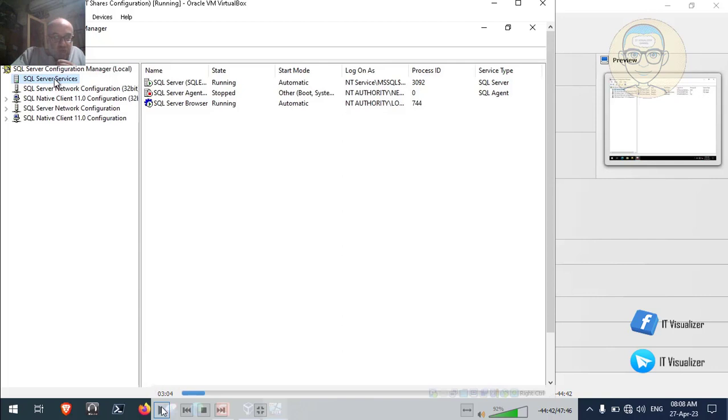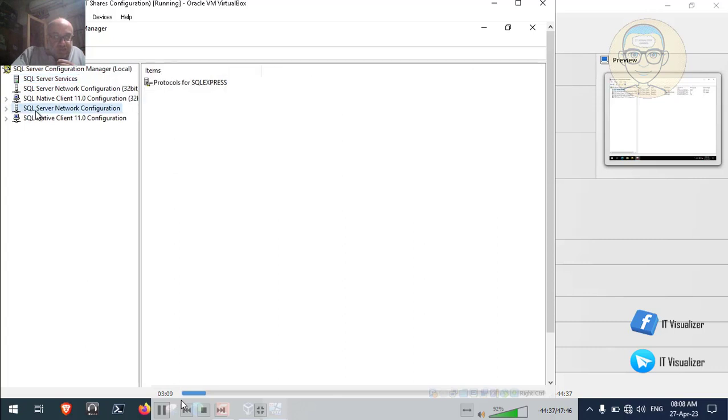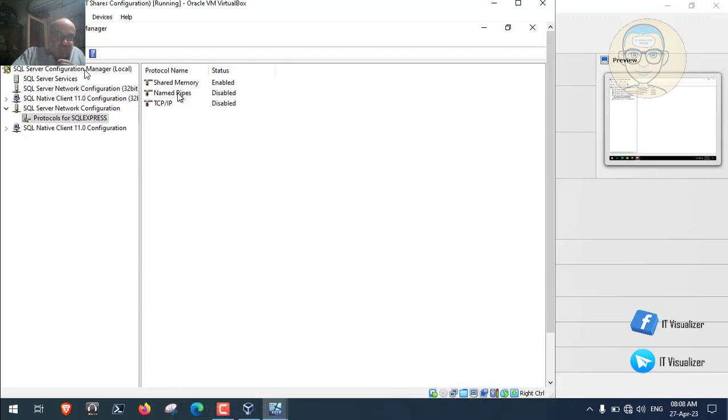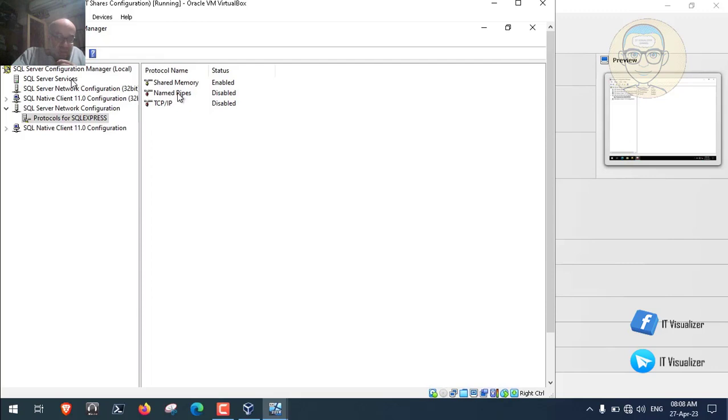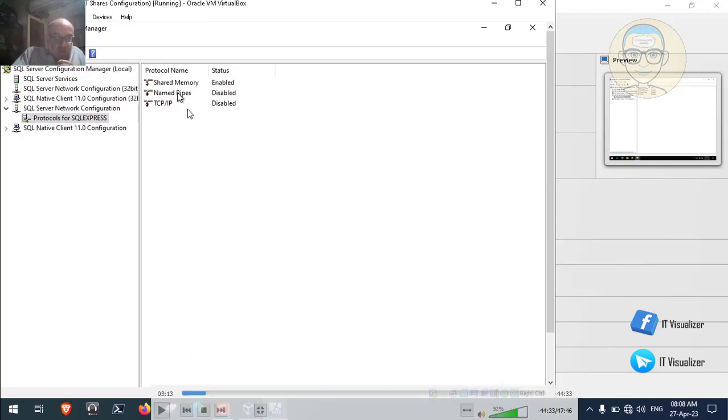So let me show you exactly what these options are that we need to activate. Here in the network configuration, we have two things we need to enable: the Named Pipes protocol and the TCP/IP protocol for the SQL Express database. These two will allow the clients to communicate with the SQL database. Not the SQL database in general, but the MDT database in the SQL service. So we need to activate both of these protocols.